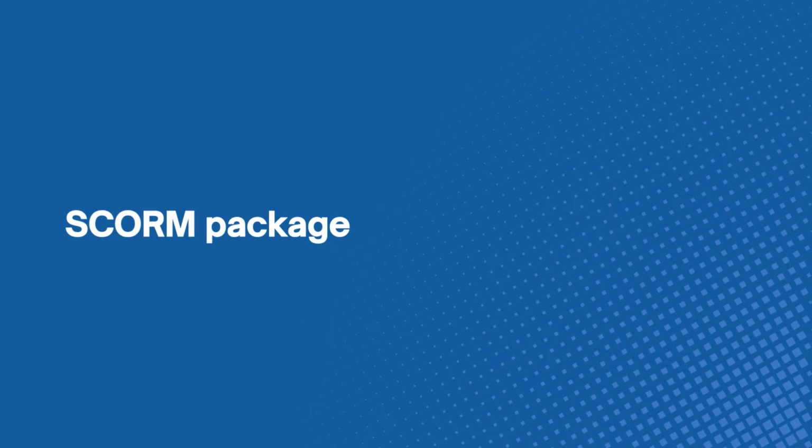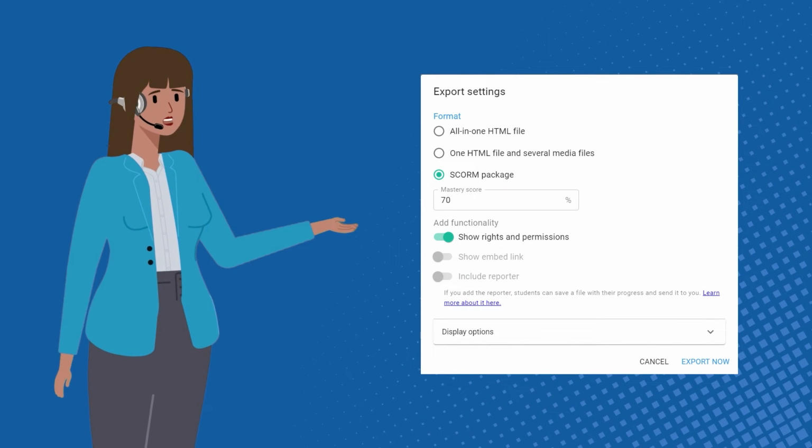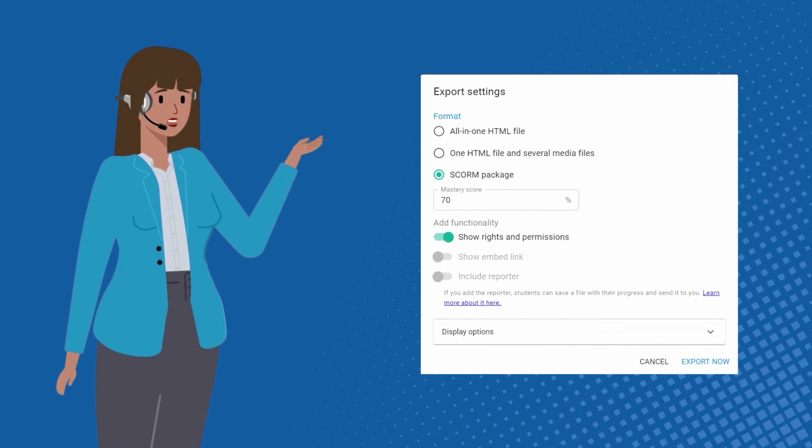SCORM package. The SCORM package format is used when you want to upload your file to a learning management system, such as Moodle, Blackboard, etc.